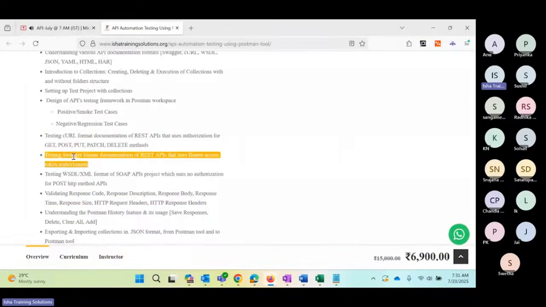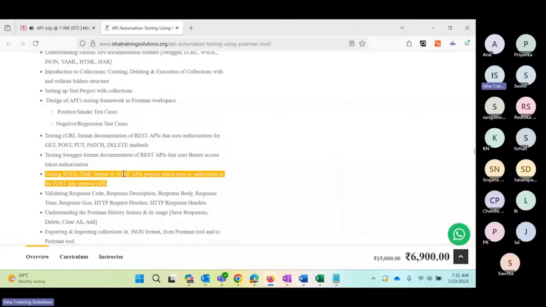where the documentation is present in Swagger format, and we will quickly do the automation and manual testing of APIs using the Postman tool. So Postman can be used for manual testing of APIs and also automation testing of APIs. I'll be teaching both. Then the third type is SOAP APIs, where the documentation is present in WSDL format. I'll just tell you how these formats look.